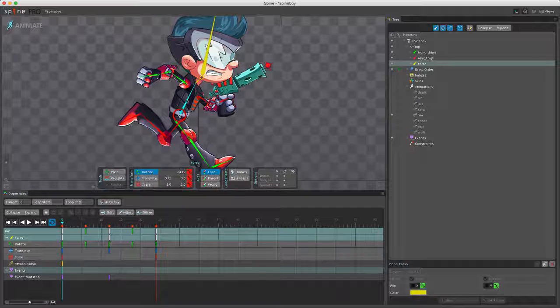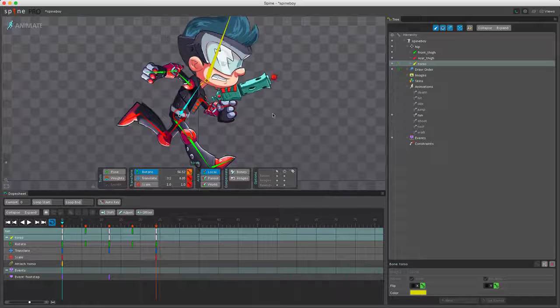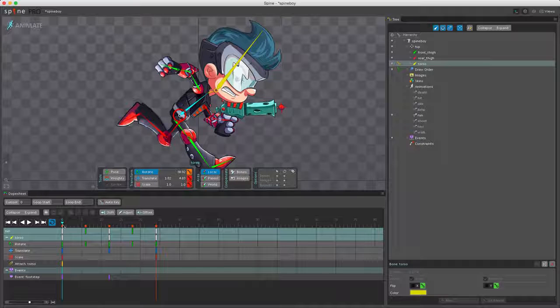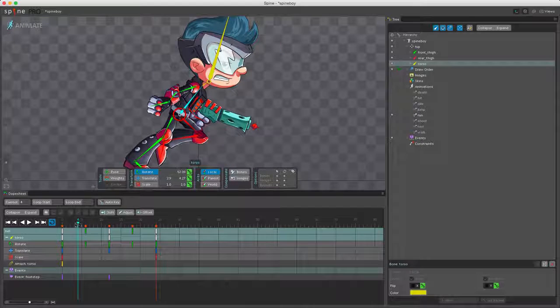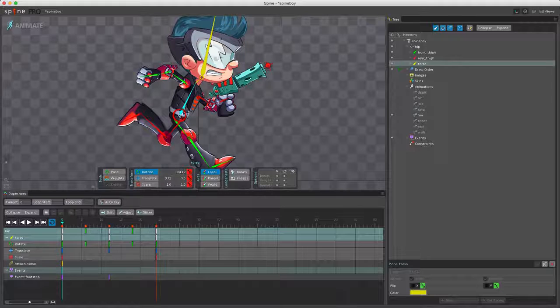I'll select the torso bone here and I'll rotate it, and we're currently on frame 0. Now if I go to frame 4 here and then back, the change that I just made to rotation is not kept. So to keep the value we need to actually key it.